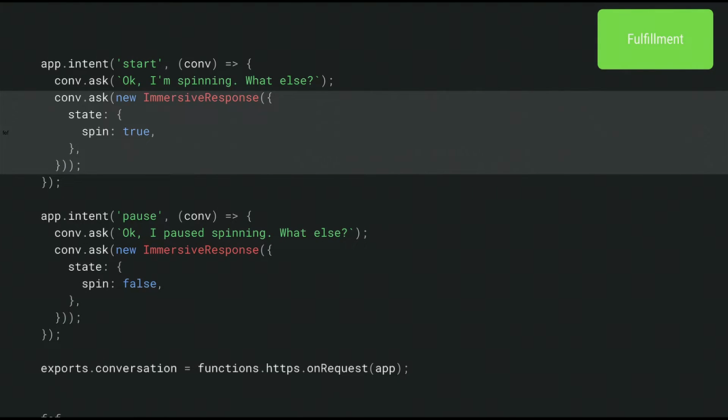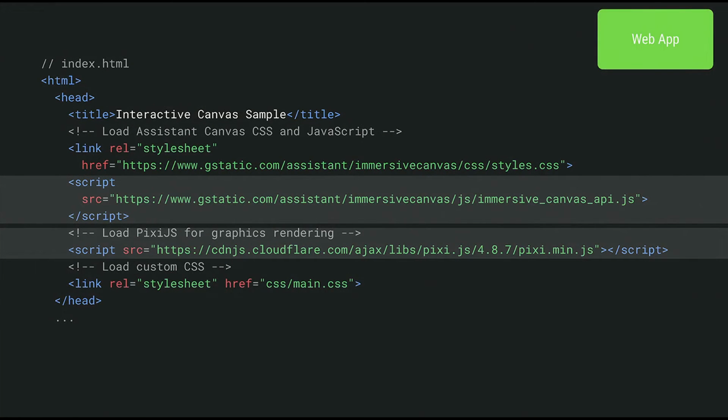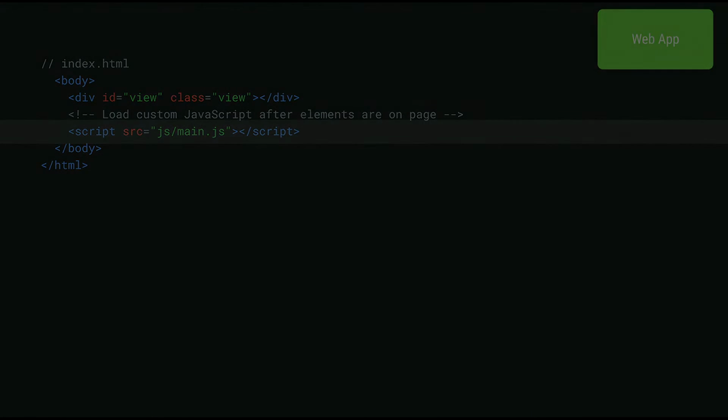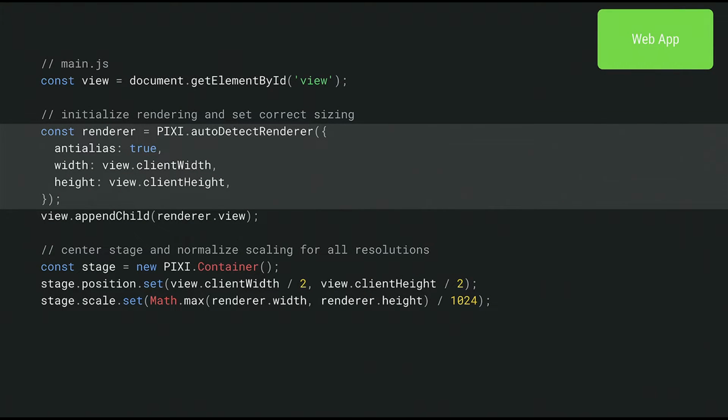Here are another two intents, and this is for controlling the animation. Here we provide a spin value, which is just the state of the animation. Here's the web app part of it. You have to include our library, and we're going to use the Pixi JavaScript library, which is a very popular framework for doing JavaScript animation. We also have some code in main.js, and we're going to look at that. To start with, we just initialize Pixi, and we get a renderer that actually draws the graphics. There are also some other variables for the display and the game state.